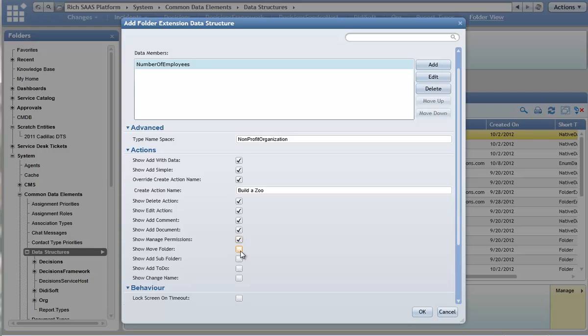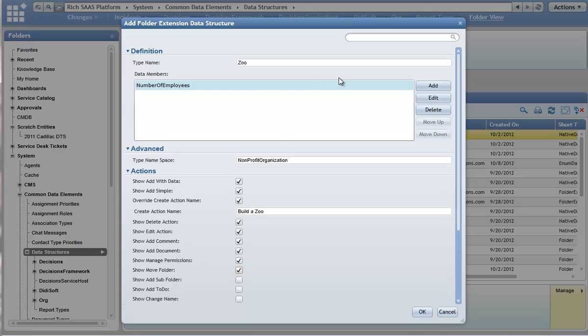Sure. Do we want to move a zoo folder? Sure. Do we want to add a zoo as a subfolder to another folder type? So this is useful if we had, say, a folder type for nonprofit organizations. So if we had a nonprofit organizations entity and it had zoo folders subordinate to it, we might want to select this. For the sake of our example, we will go ahead and select it.